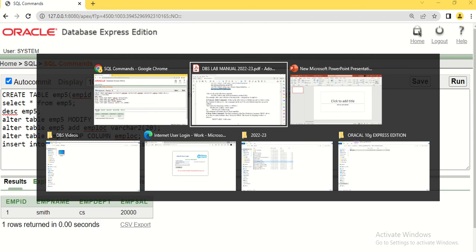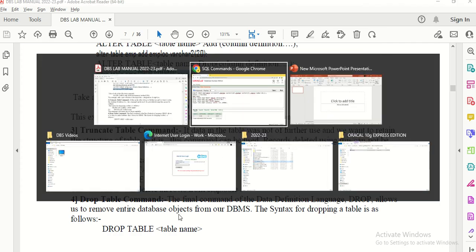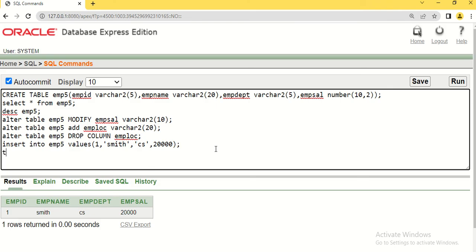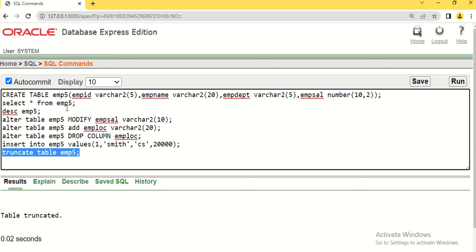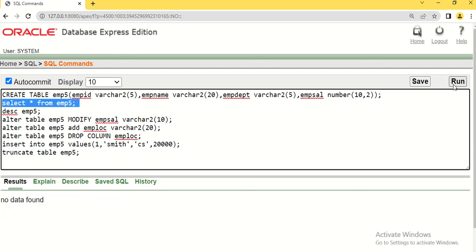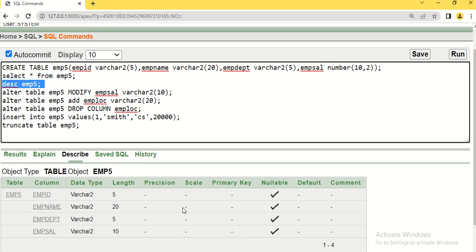Now finally we will see about truncate and drop. So truncate table, table name is the syntax. So see, truncate table EMP5. So you can just say I am running this. Table is truncated. So now see what I can see. No data found. The table is there, right?